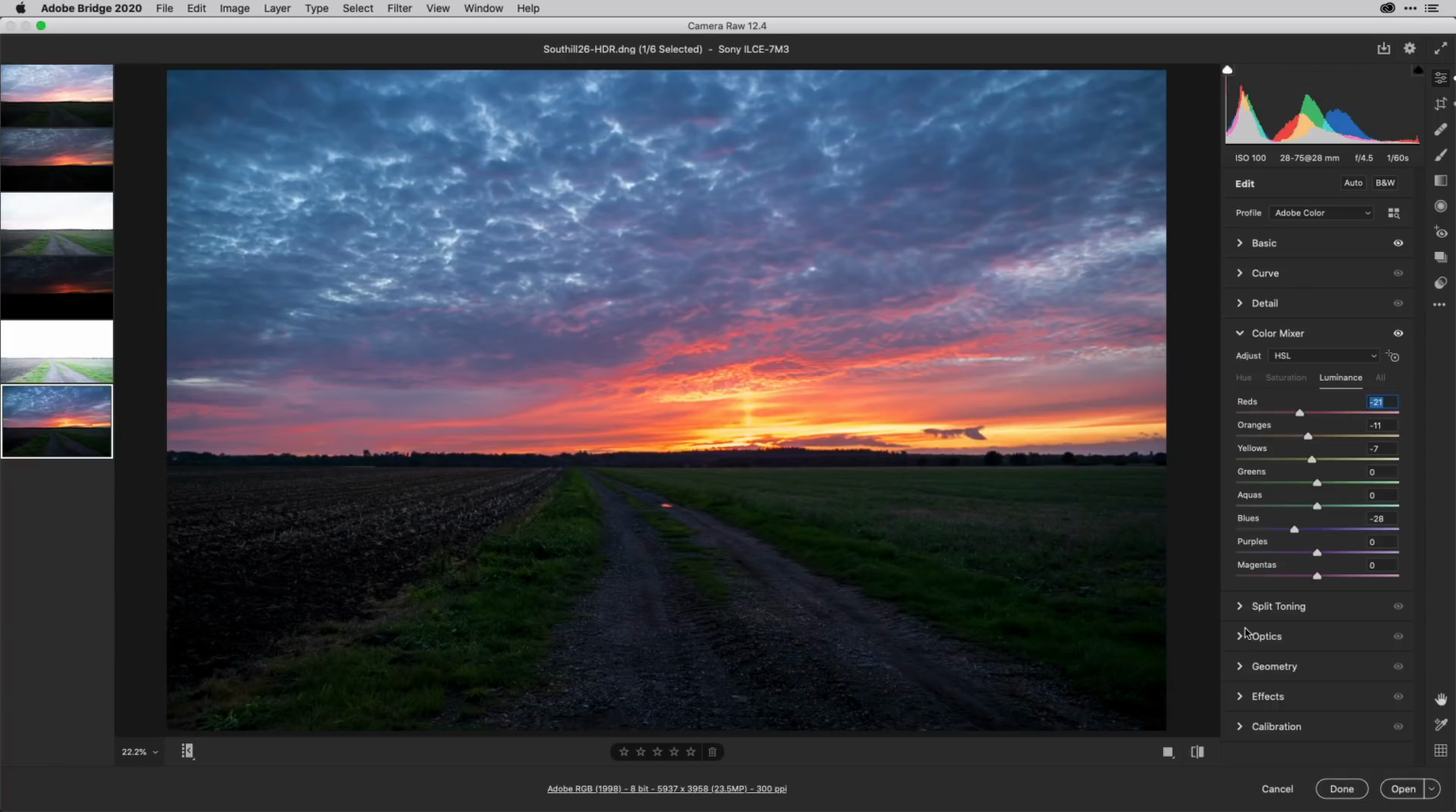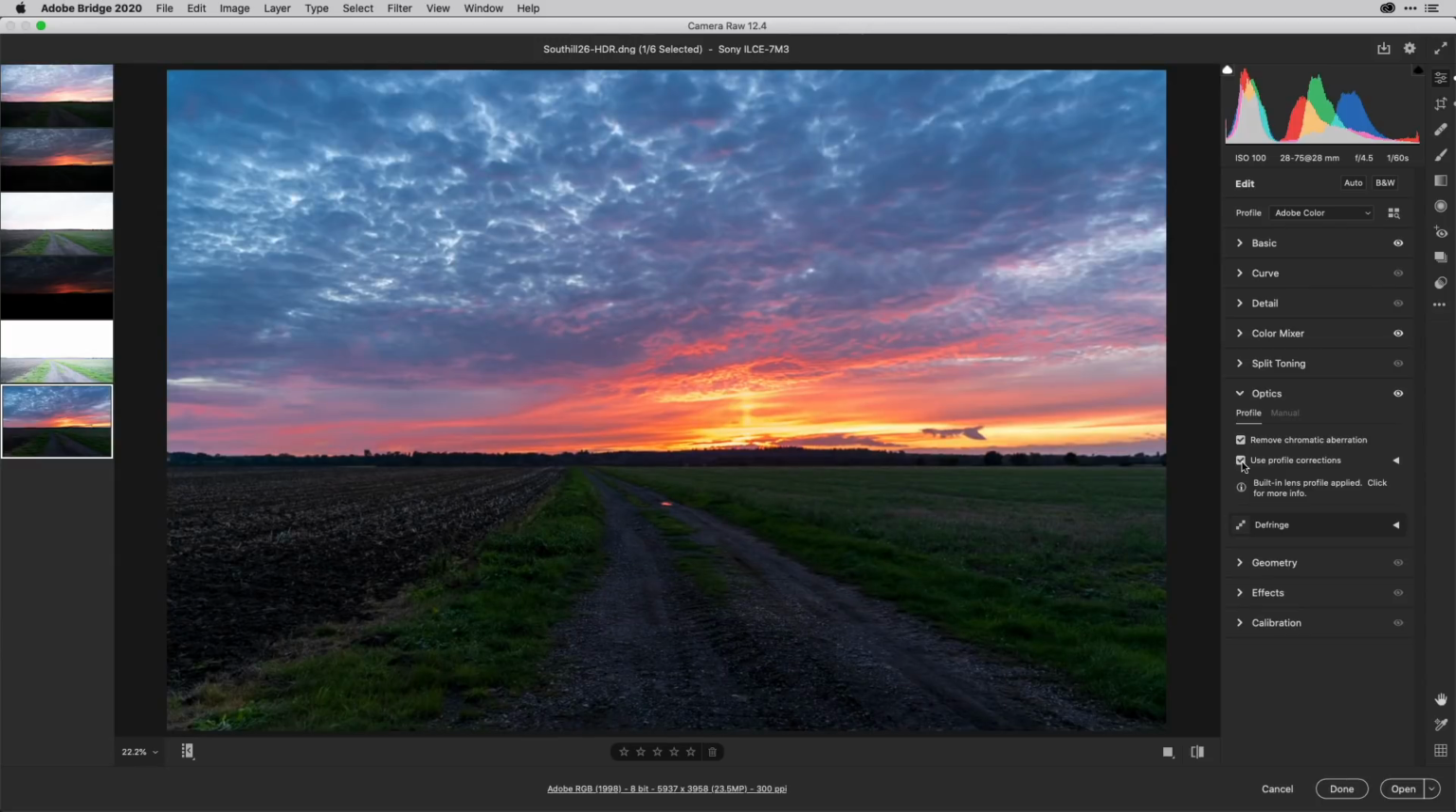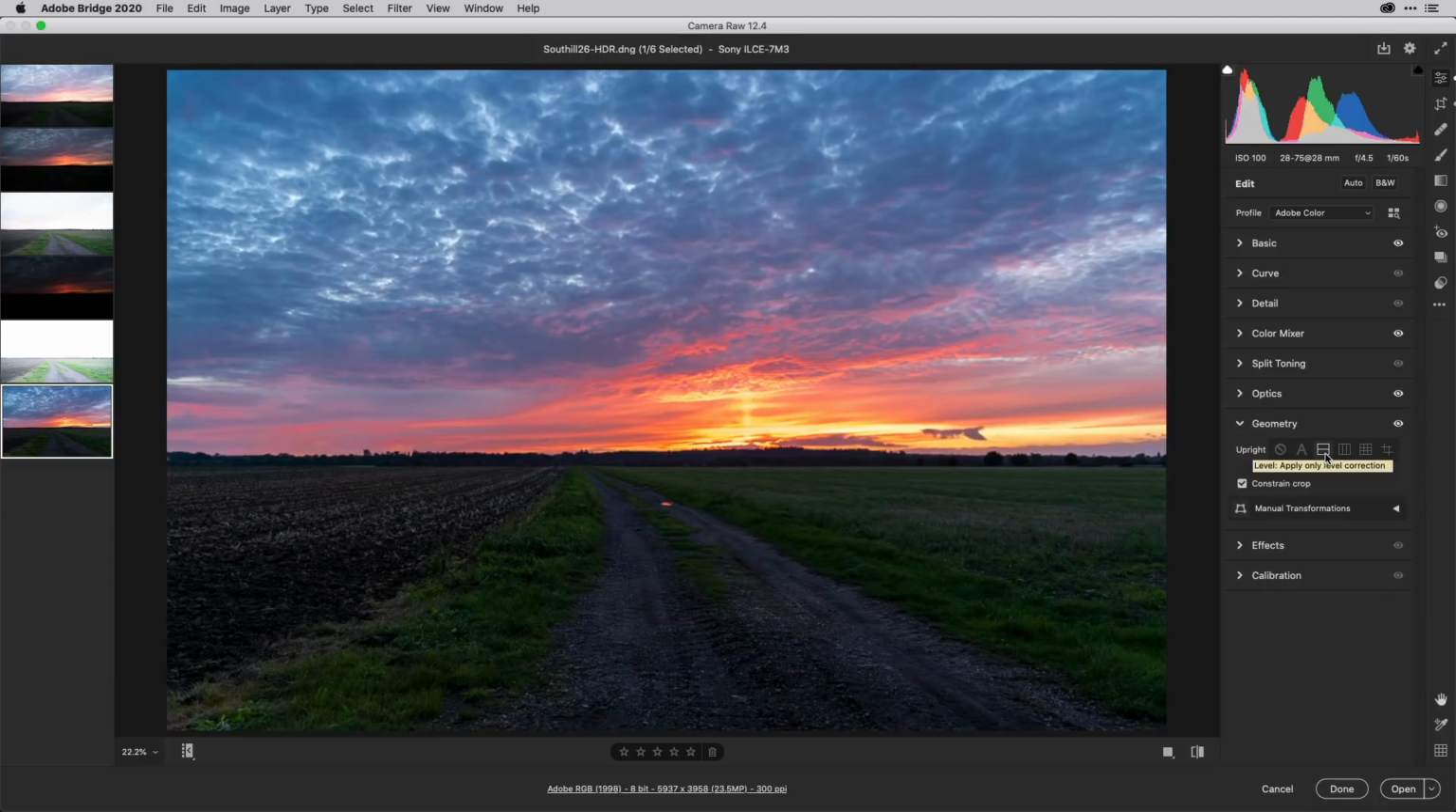And then I'll come down to optics. I'm just going to enable remove chromatic aberration and use profile corrections just here, and you'll see that just pops in just a second there. I'll then go to geometry, the next tab, and I'm just going to click this option here to apply a level just to it, and I think that moved just a smidgen there.